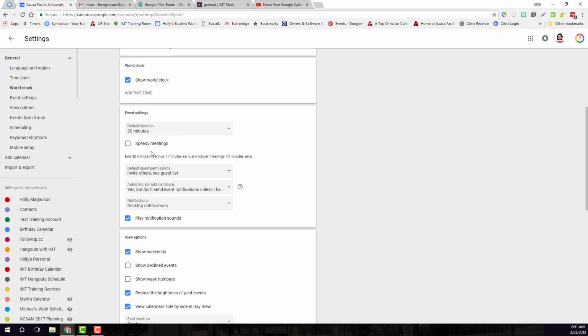Speedy Meetings, the concept is great. I'm not sure how well it practices out, but if you set a 30-minute meeting, it's scheduled to end 5 minutes earlier. And if it's longer meetings, they're scheduled to end 10 minutes early. So again, conceptually a great idea, practical, I'm not sure how well it really works.